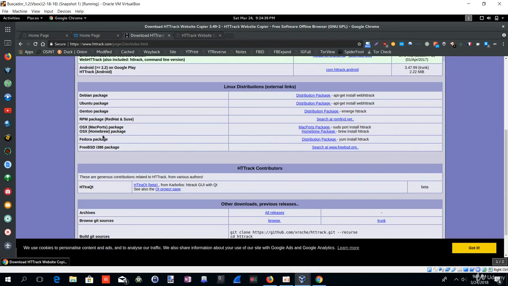So HTTrack is a great program. It allows you to download the whole website onto your computer, and that way you could take as much time as you want poking apart the website, looking at the links and everything else, because it makes an exact replica of the website.